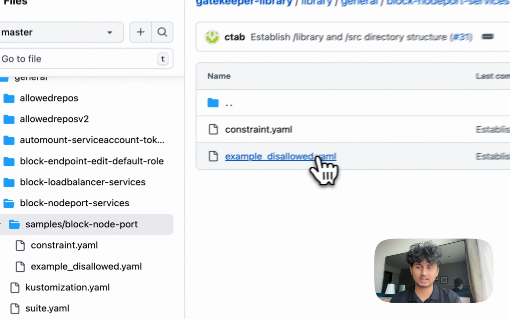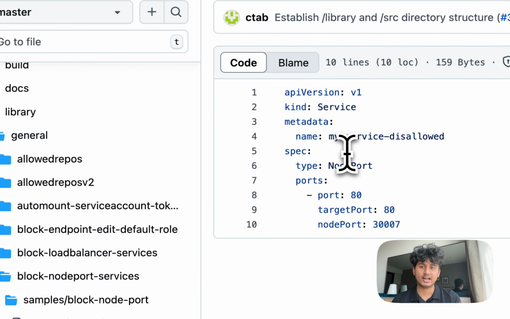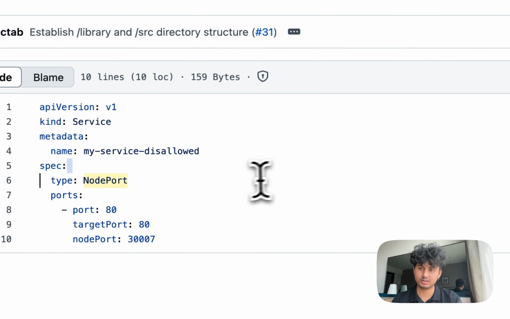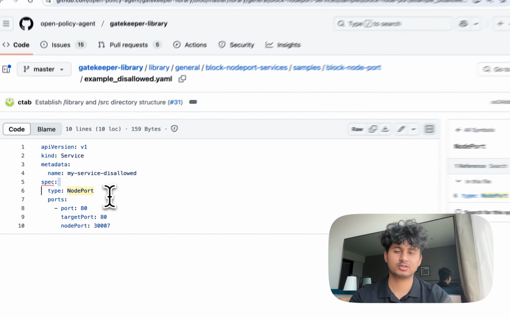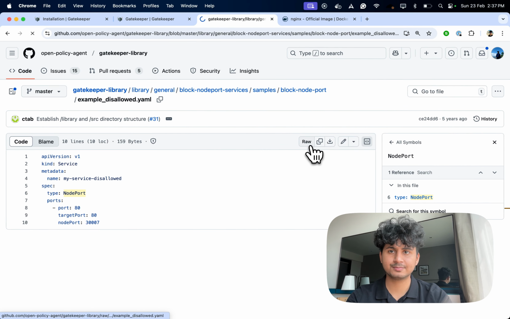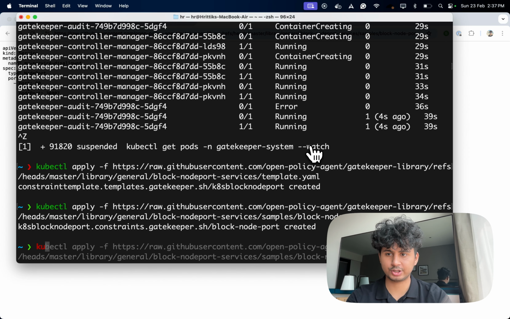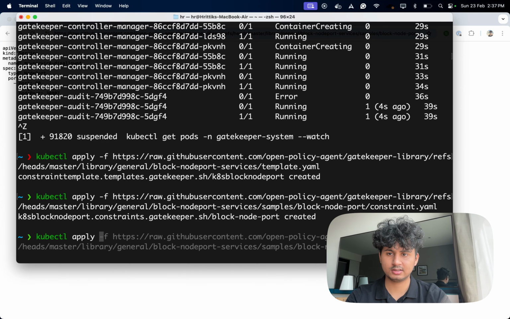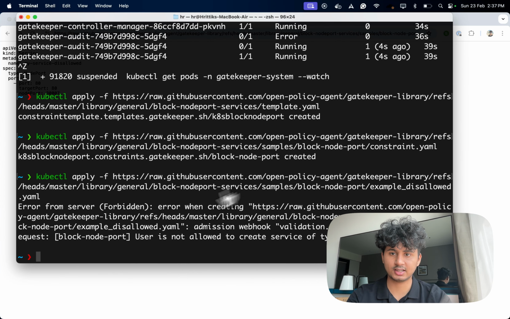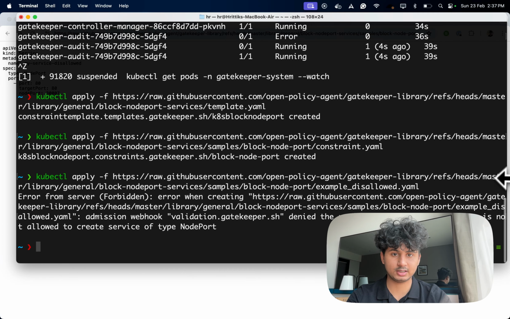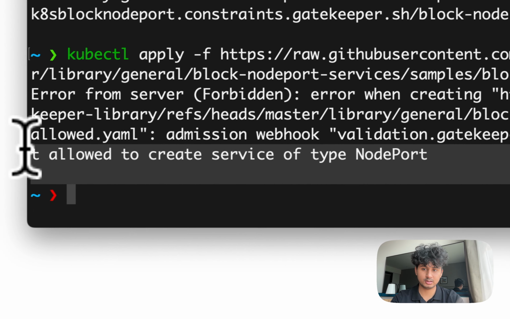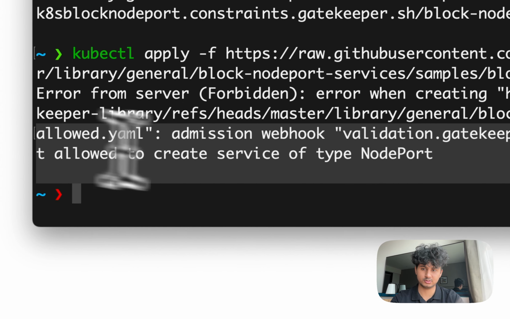If we use the example which is given over here and use the service of type NodePort, it won't work. If you want to get an example, it is as simple as kubectl apply -f and use this link. And as you see, the validation request has been blocked by Gatekeeper, and it won't allow it to create the type NodePort.